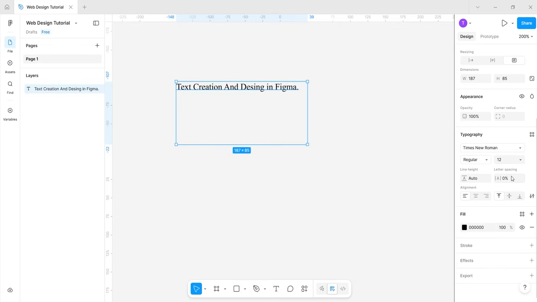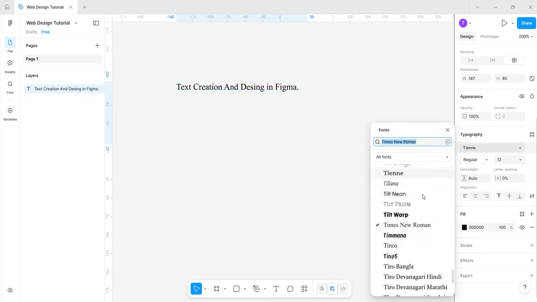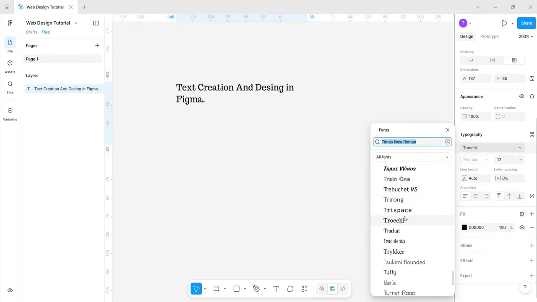So in order to change the typeface or the font family of the text, you just need to come to the section called typography. Then at this property box, just click on the down arrow here. Then you choose from the many font families or typefaces that are shown here. So right now I'll go with Times New Roman.